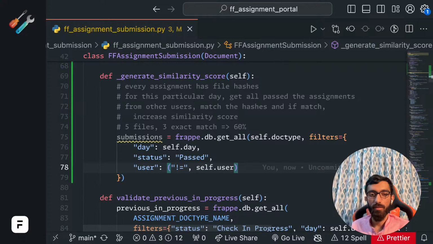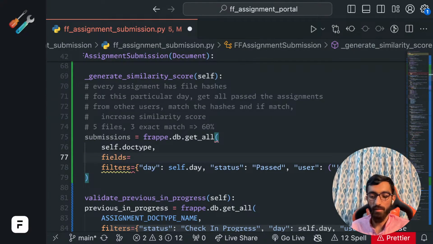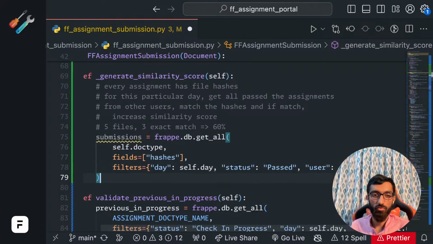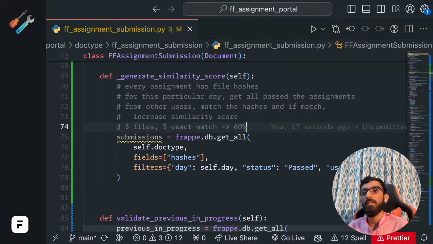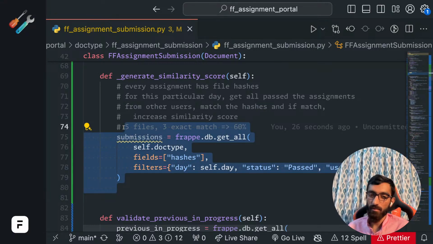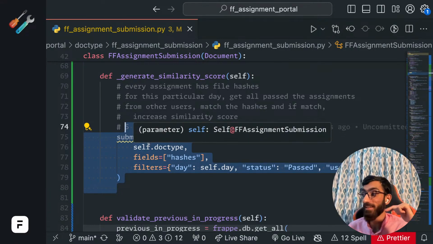Cool. I think this is sufficient. And the fields we want, fields equal to hashes. Cool. Now let's do it. So now there is an issue. Suppose there are 5 submissions and this particular submission matches 10% with one submission, 20% with another submission, which means 2 files match, and maybe 30% with a third. So we have to keep the maximum of them. We have to calculate the percentage for each match, keep the maximum similarity score, and probably store the assignment that it matched with as well. Let's do that.